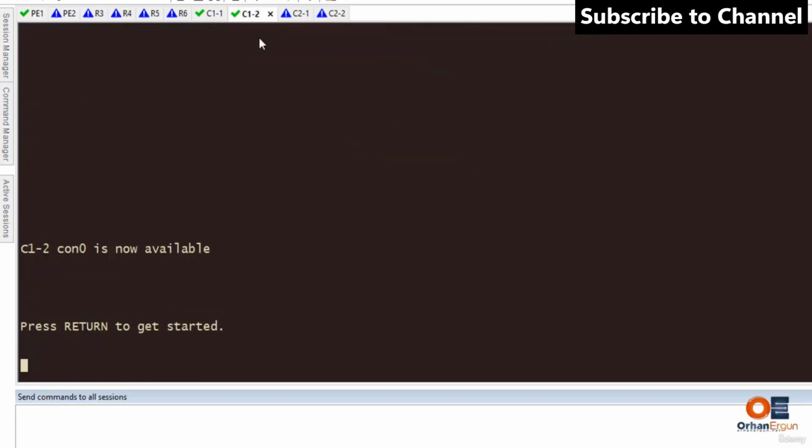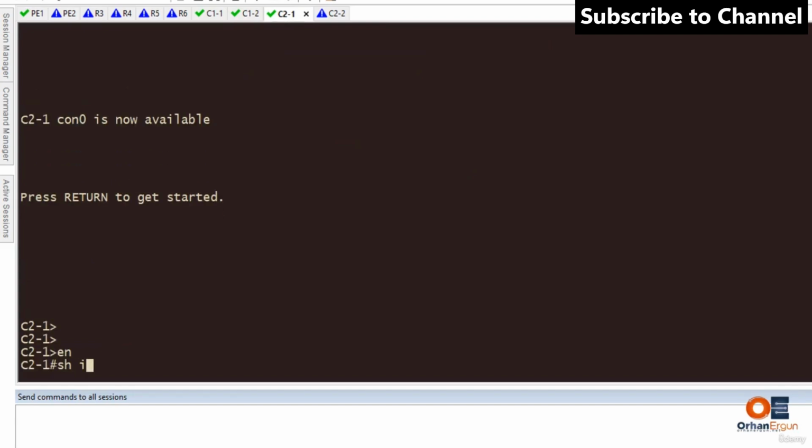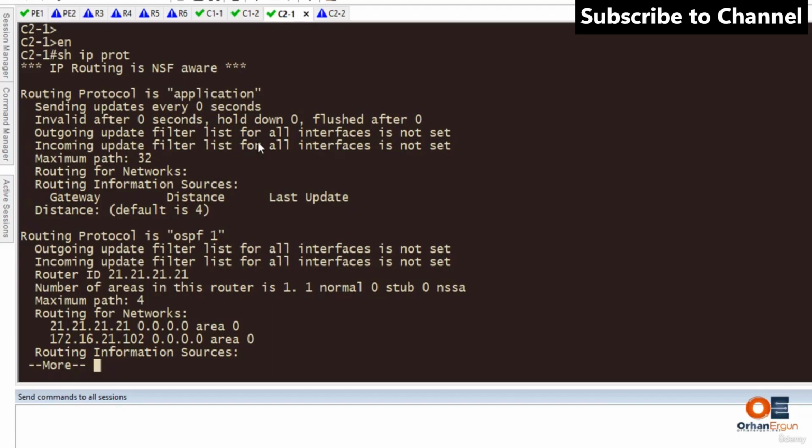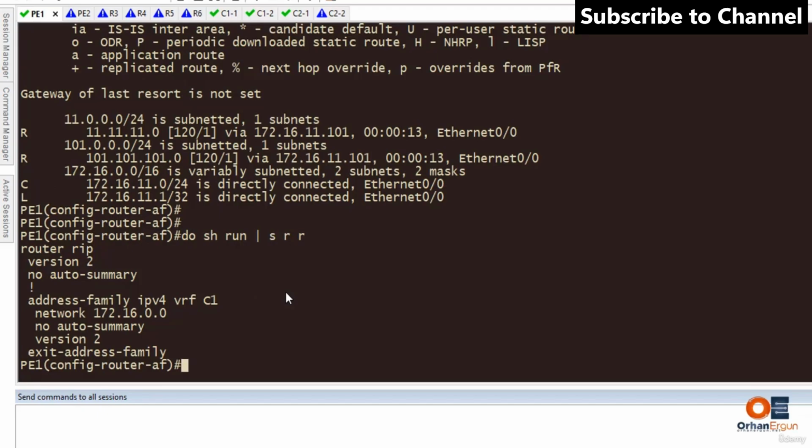So C21, sorry, company 2, branch 1. I'm going to show IP protocol here. It says that they are using OSPF. We have configured OSPF for VPN before, so there is no problem. I believe that you can easily configure that. You can pause the video and do it as an exercise, or you can just watch me do this and then replicate it on your topology.